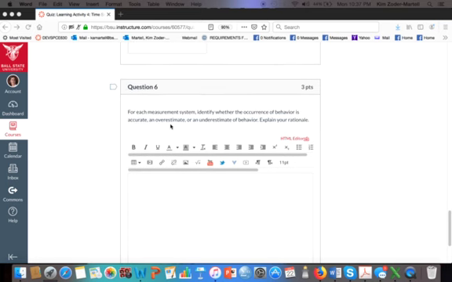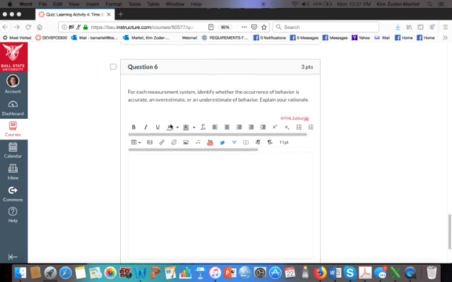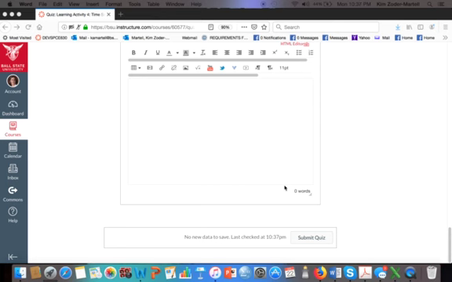Then for question 6, you are going to look at each measurement system and you're going to identify whether the occurrence of the behavior is accurate, an overestimate, or an underestimate of the behavior. So you can simply write whole interval recording, what happened with your data, and then provide a brief explanation. Then you will do the same for partial interval and momentary time sampling.